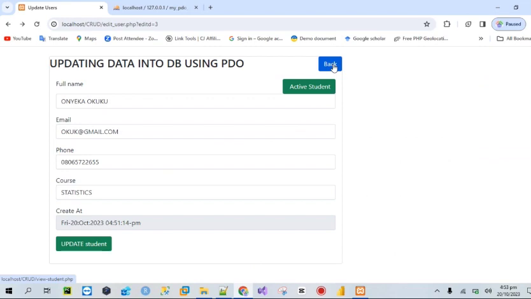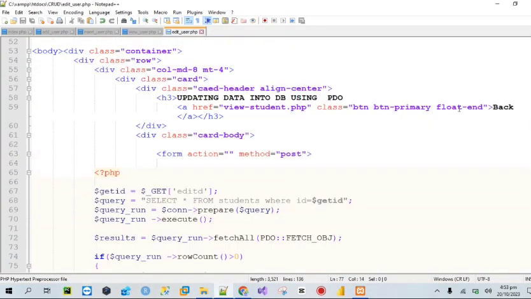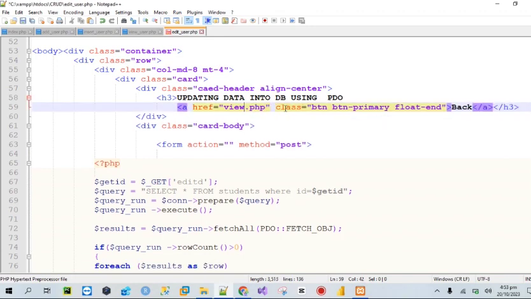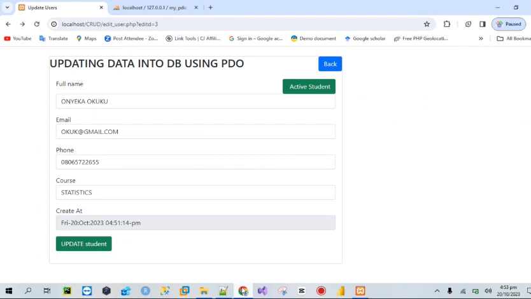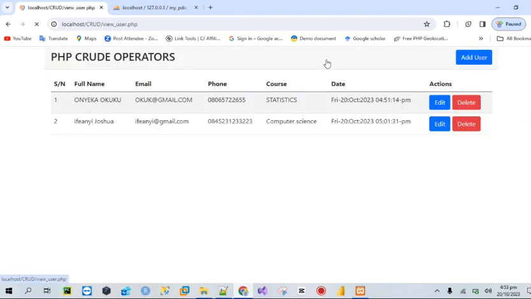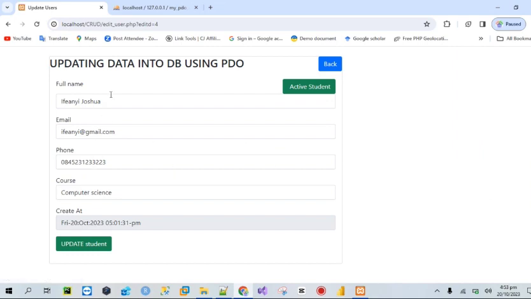Yeah, when they say go back at this point, if I say go back, it should take us to what? View users. It's supposed to be view_user.php. All right, so when I come here and refresh, if I say go back, take us to view user, check another person, you see it's picking their data accordingly.